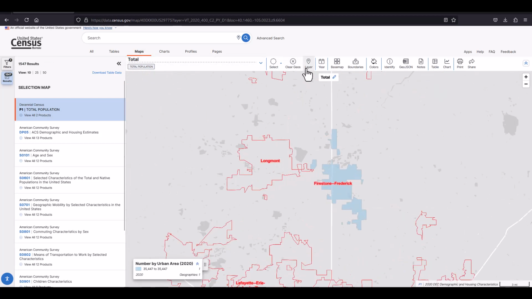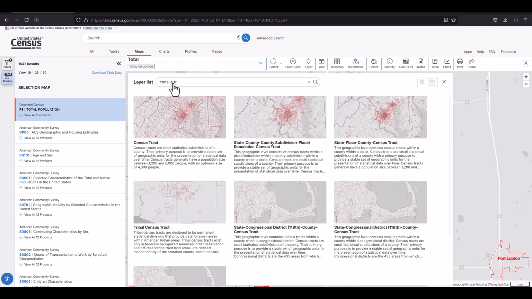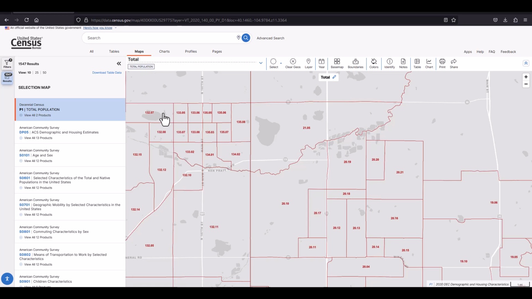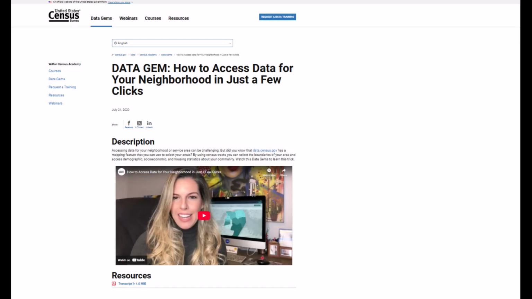So what about rural areas, you ask? Well, since we don't define rural area boundaries, we don't produce data specific to those areas. However, you can draw or select multiple geographies to create your area using the Select tool in Data.census.gov. For example, you can select one or more geographies that most closely align with your area, such as census tracts or counties. Watch our data gem, How to Access Data for Your Neighborhood in Just a Few Clicks, to learn more tips on how to get rural area data in Data.census.gov. The data gems just mentioned are linked below this video.